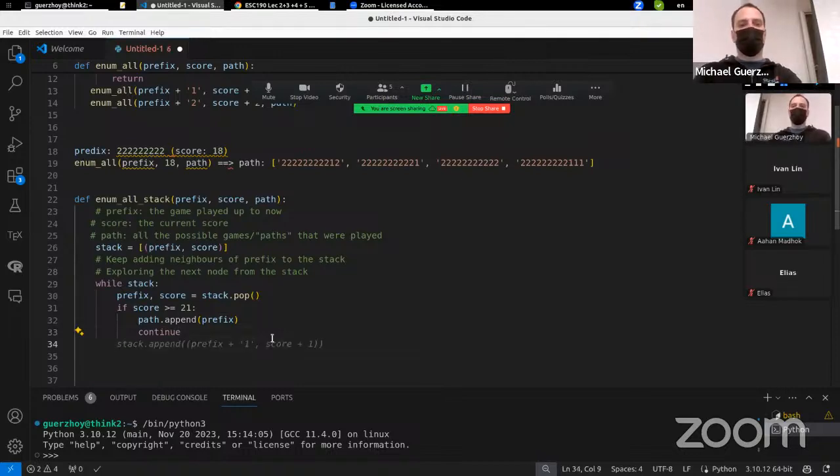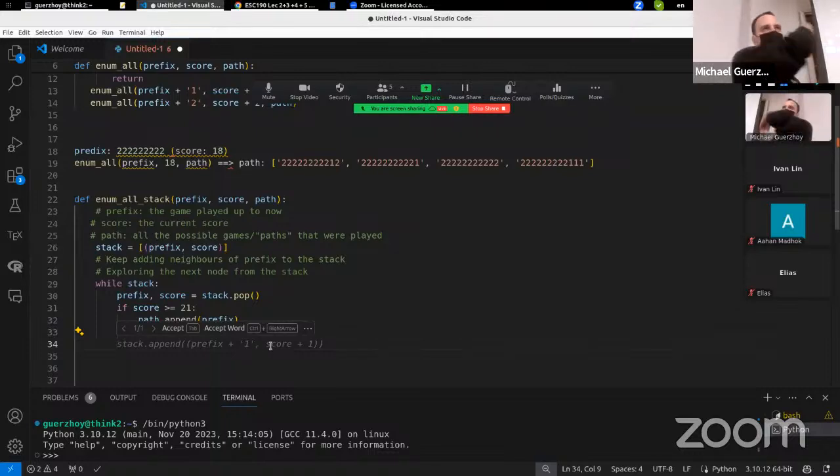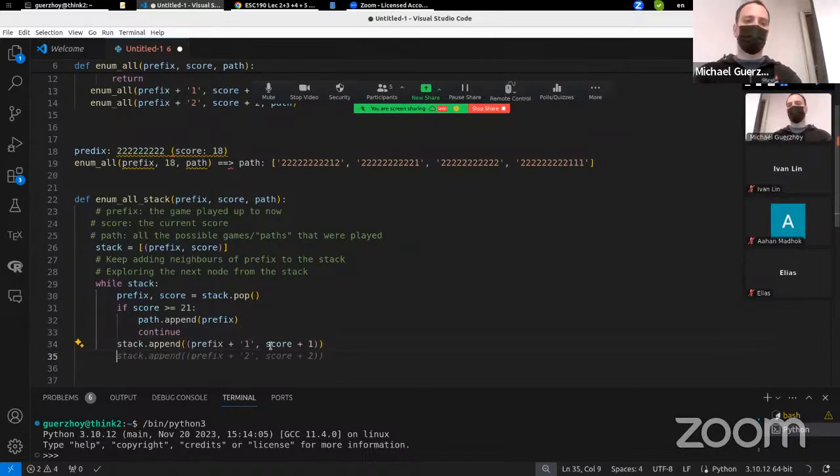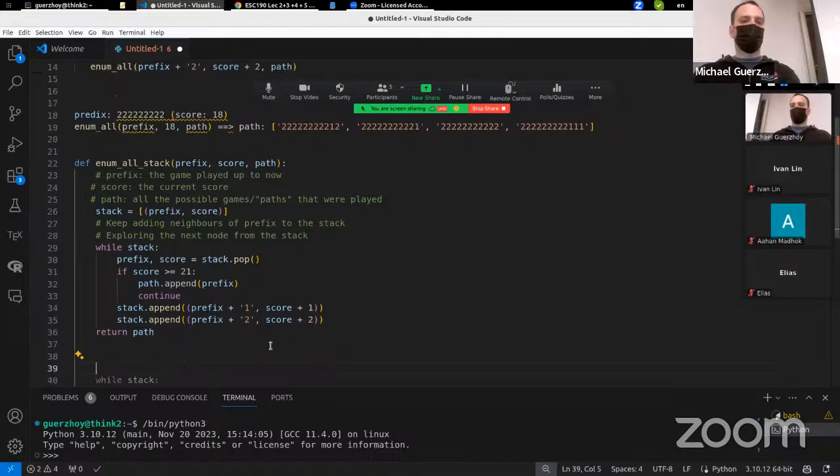And now I add the first neighbor. So I'm saying add this pair: prefix +1, score +1. So explore that later. That's the same code as in the slides, so feel free to just press tab. And now append the second neighbor to the stack. And we return path over here.